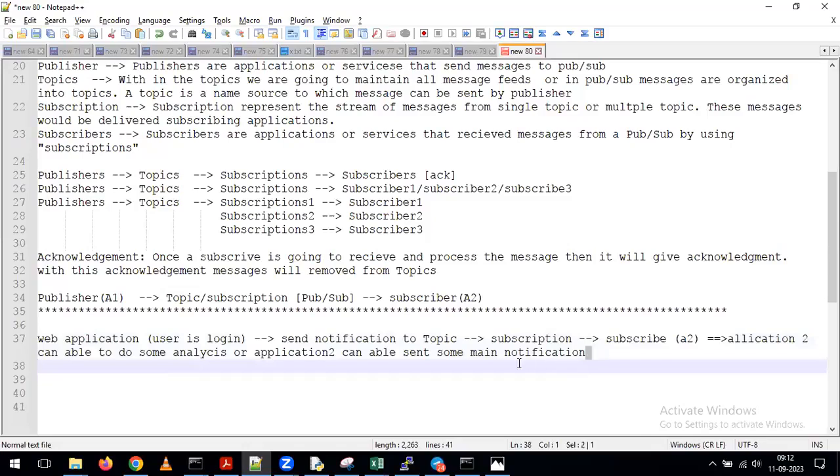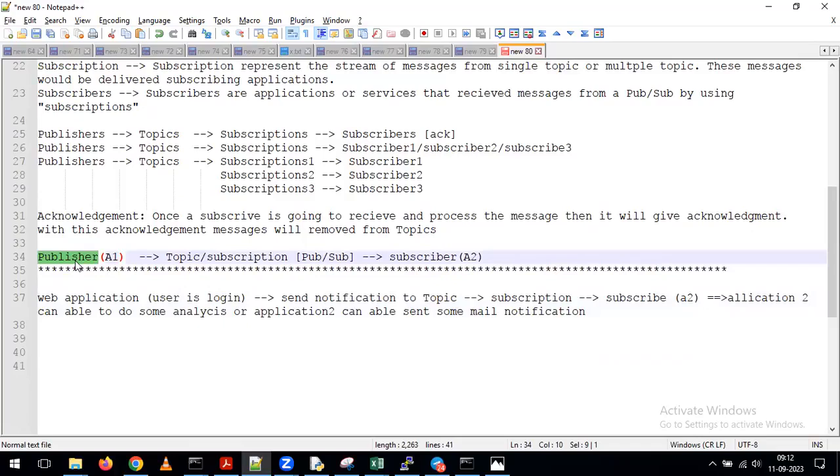Okay, thank you. Any other questions? Here, the publisher is only one application. That can be multiple applications. Okay, sir. Publisher can be multiple applications. Subscriber also can be multiple applications. And only for our easy understanding, I have given only application 1 and application 2.